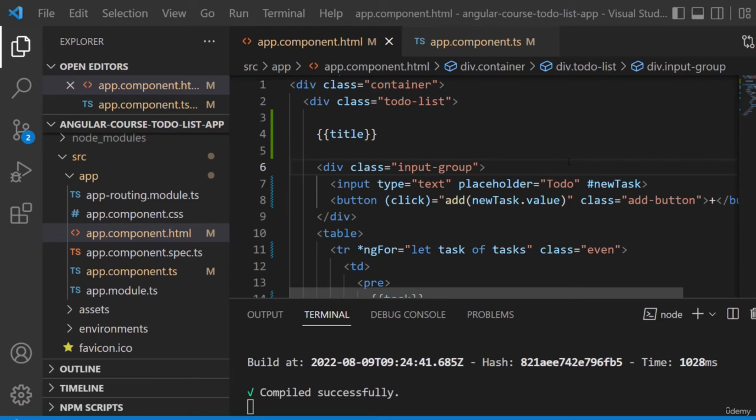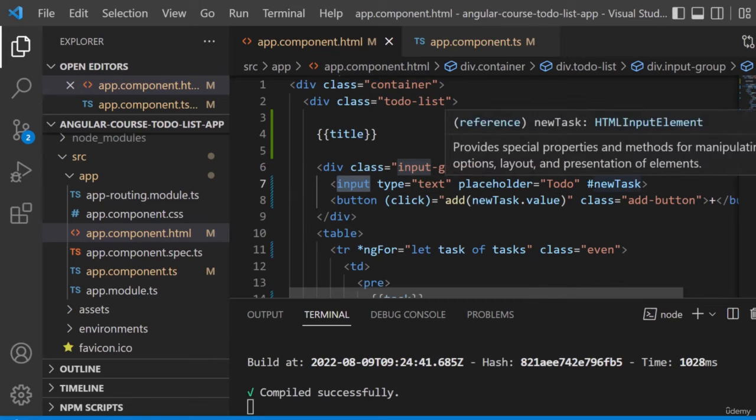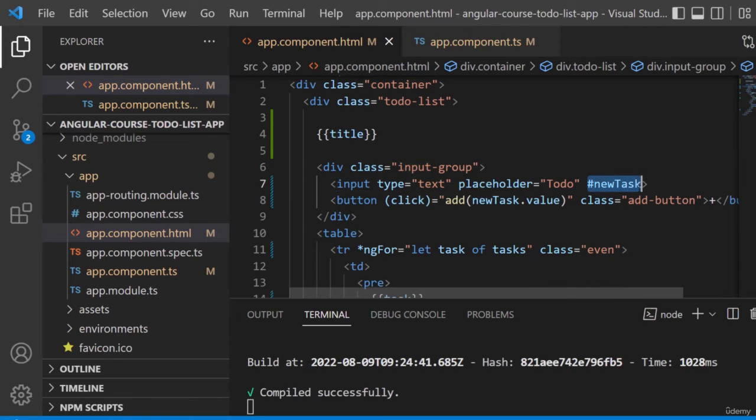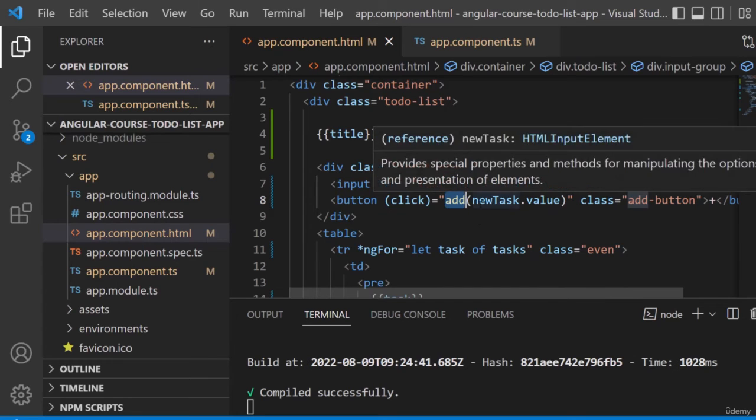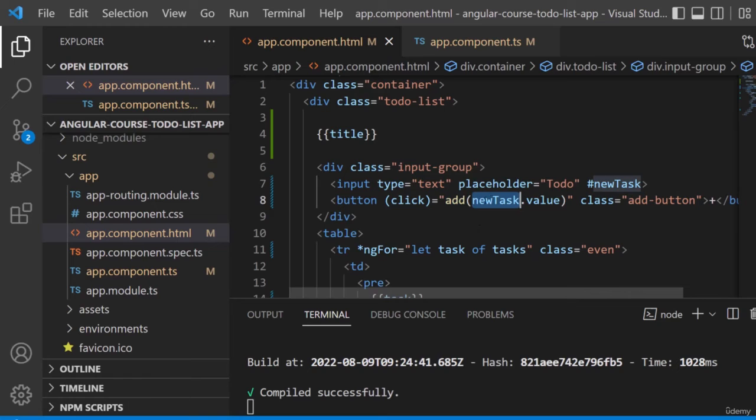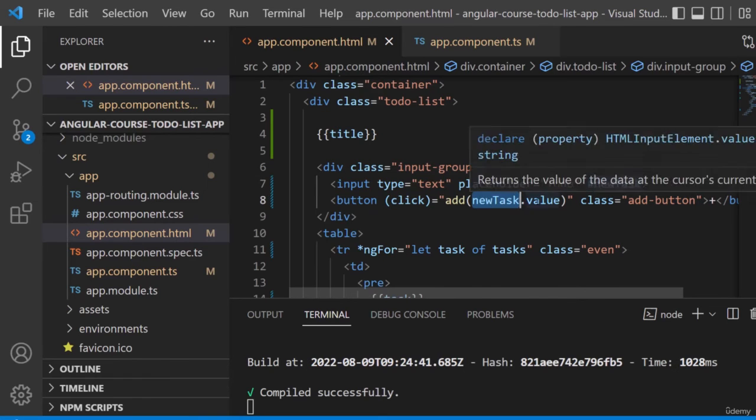Let me just explain that one more time. Here we got the input field and we add a tag to it, which is like new task. Just like an ID, think of that. And then inside of the button, we want to submit the value of that input field because we want to know what the new task is, right? And so we just use that ID to get access to that input field and then take the value.